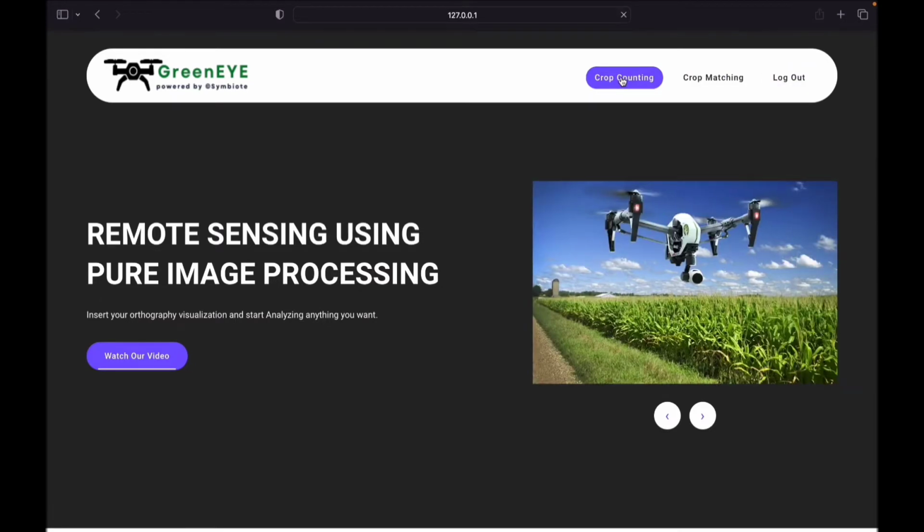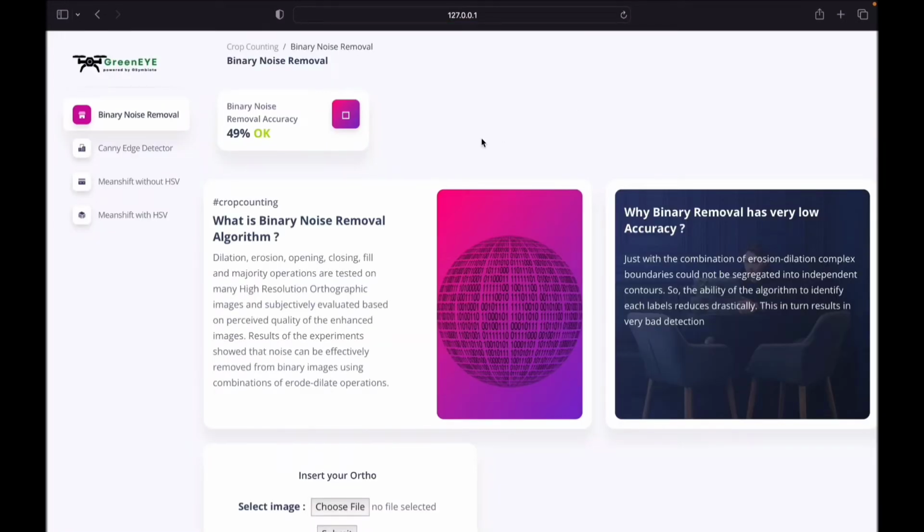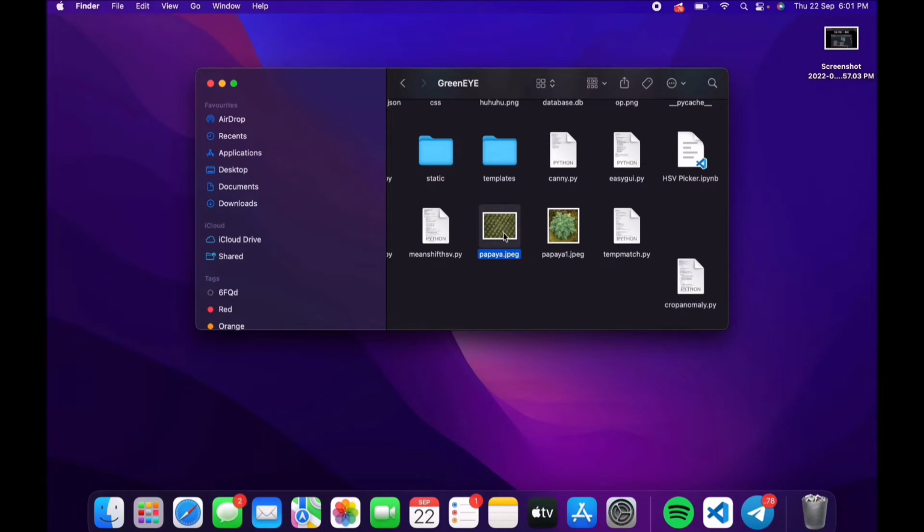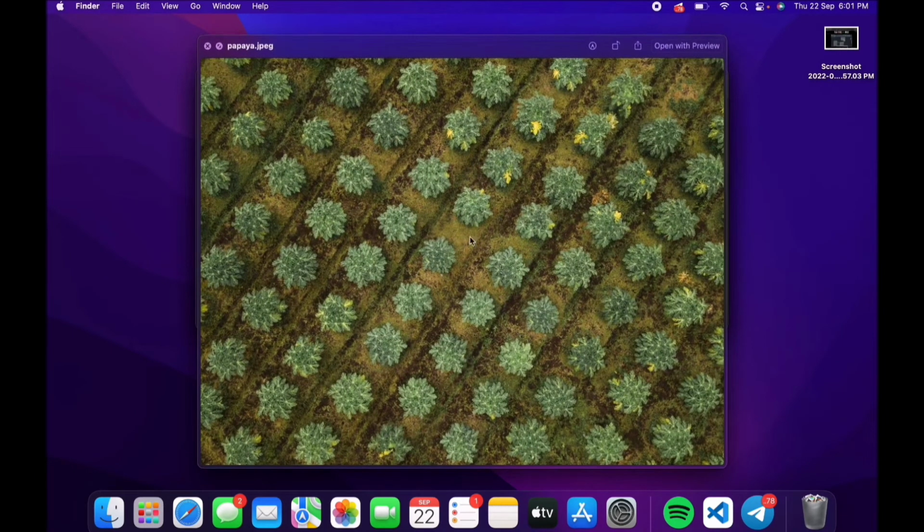So when the user clicks on crop counting, it will redirect the user to another page where they have 4 types of algorithms to count their crops. So in this case, we're going to use a papaya orthography. So this is the image. So we're going to count how many crops are in this image.